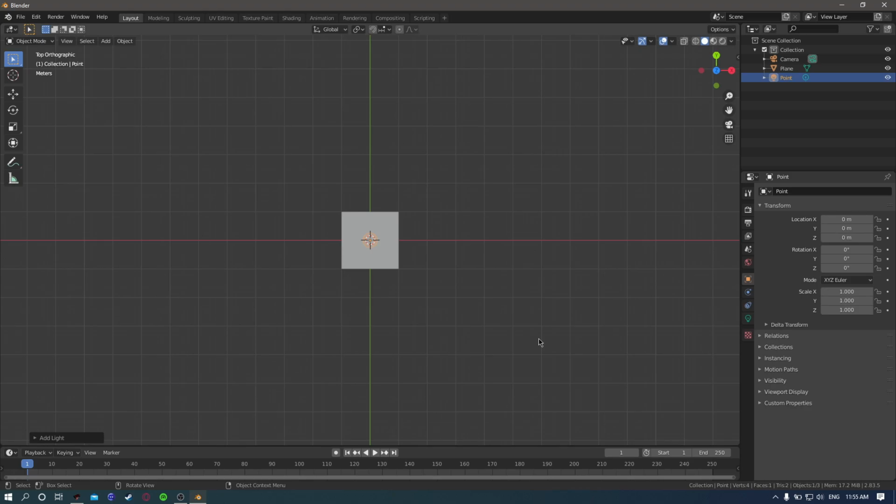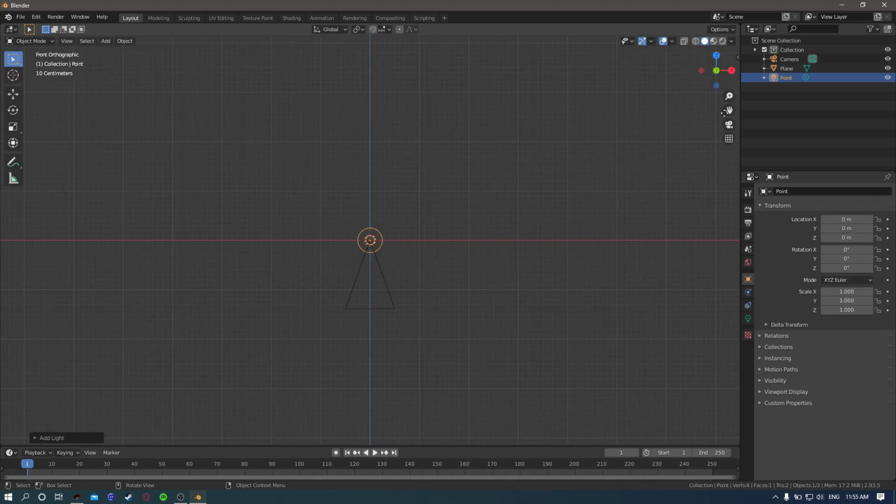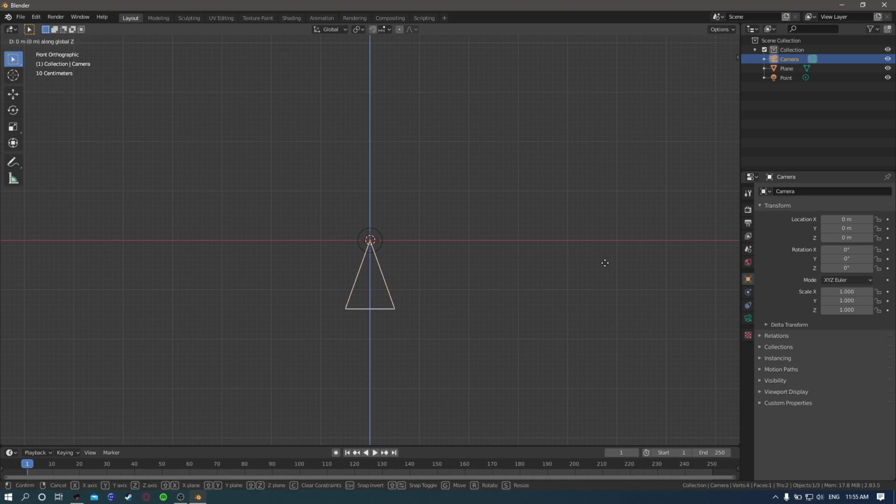Then you're going to click 1 to get into your front perspective. Double check, make sure you got everything lined up. We do. Grab your camera. I selected up here so I don't have to try to click on it in here. G to move it and lock it to the Z axis, the Z.